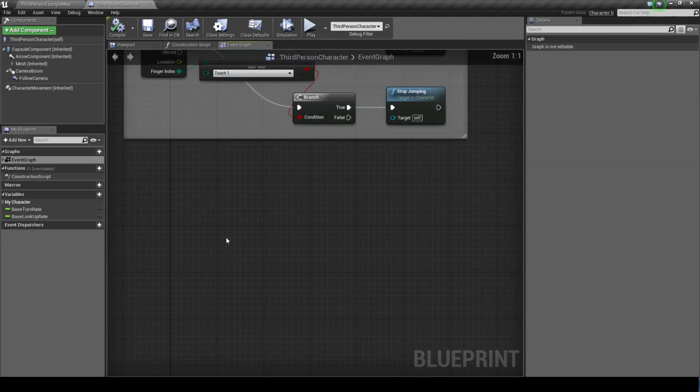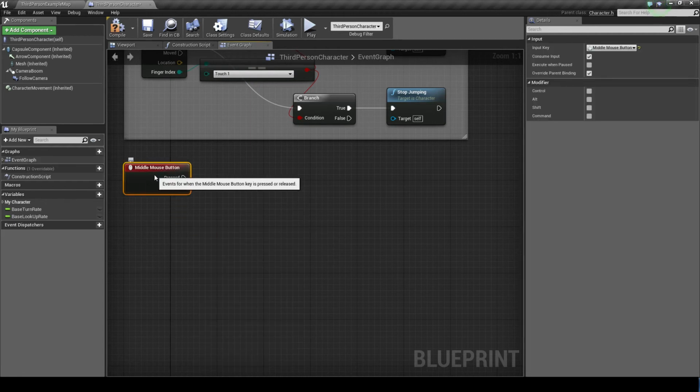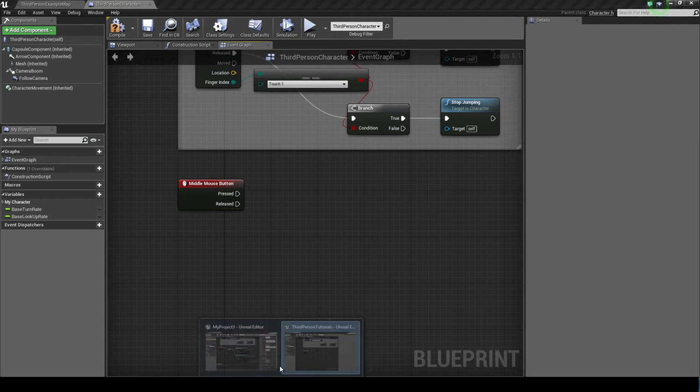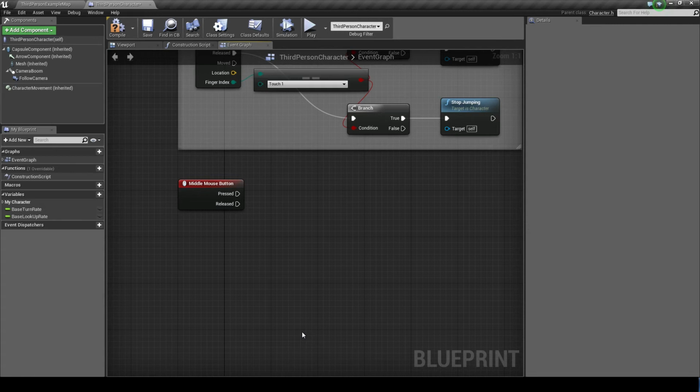Okay, if I just bring the event graph back. So I'm going to right click here to bring up this menu and I'm going to do middle mouse button. That's what I've got it set to. And as you can see here, we want it to be done on release because if you're holding the button, you don't really want to be swapping. So we want to do it on release.